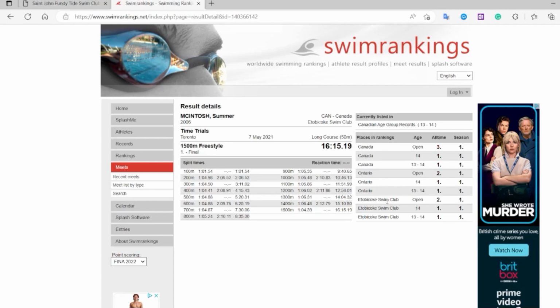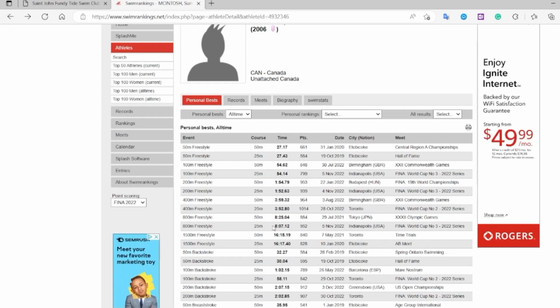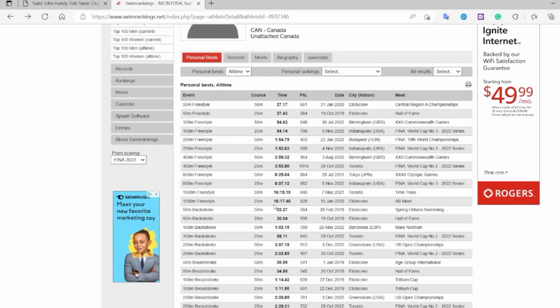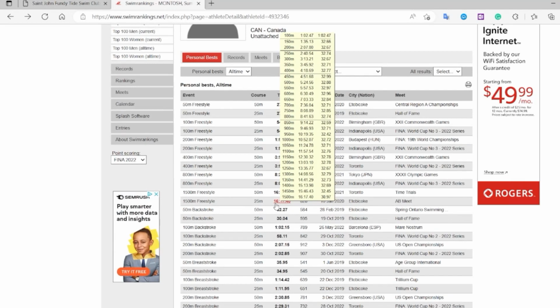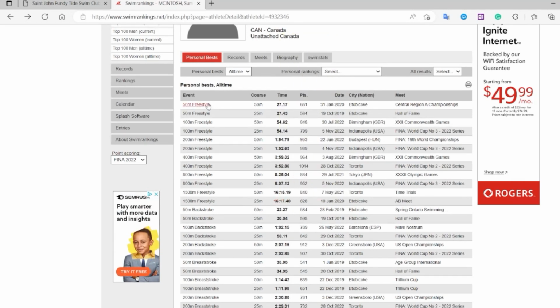So if you're looking at one of our swimmers, for example, they're registered in New Brunswick, so you'd see their current and all-time ranking in the province of New Brunswick and on their swim team. So there's lots of pretty neat information, but this is where you can look up your swimmer's current best times, and it works pretty well.